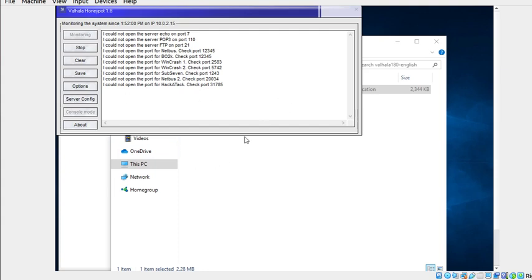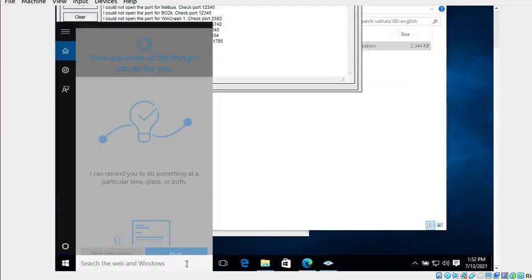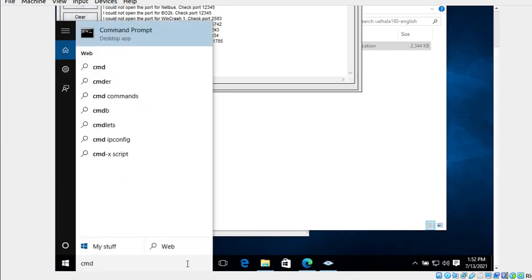At this time we are monitoring, so this button is grayed out, my server. And you can look at the server IP 10.0.2.15, so you can ping that IP if you like. So over here, the next thing that we're going to do is open CMD.